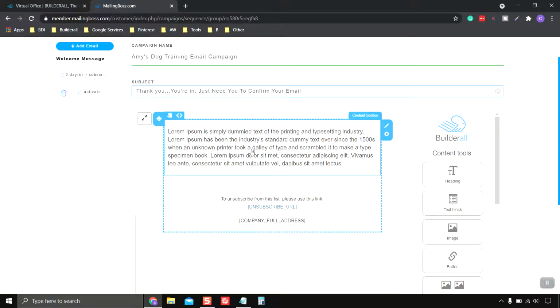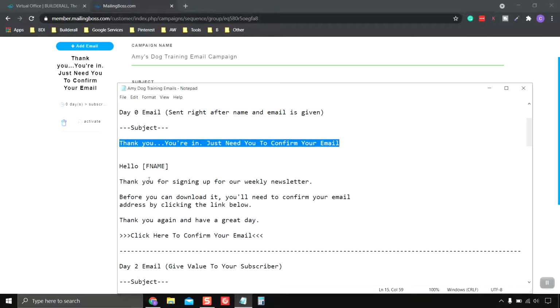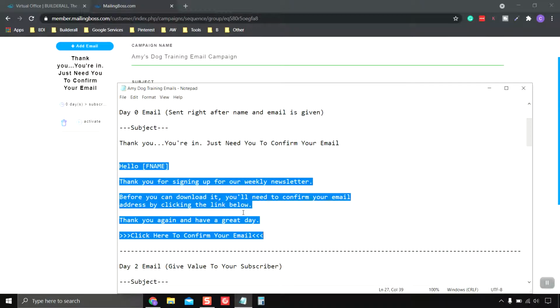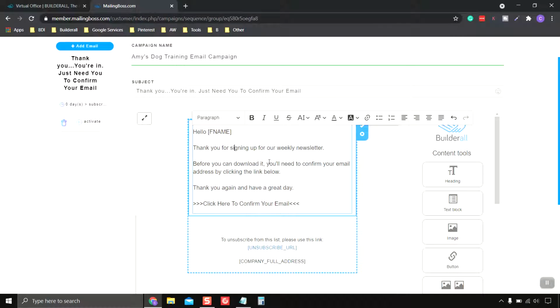So we're going to click on the body of the text right here. We're going to copy, go back to our cheat sheet, and as you can see, it reads hello fname. Now these are tags that will replace the customer's name, so it'll be customized to them. So just make sure that you have the fname in the beginning if you want to address them by their name. So I'm going to click here and copy the body that I have already pre-made, and we're going to paste. And as you can see, we have it all set up.